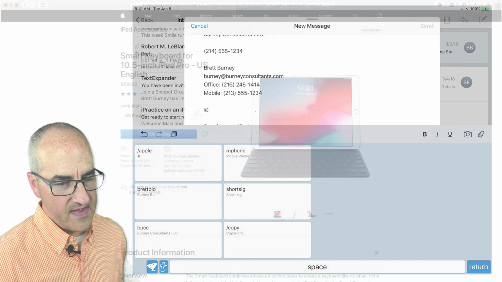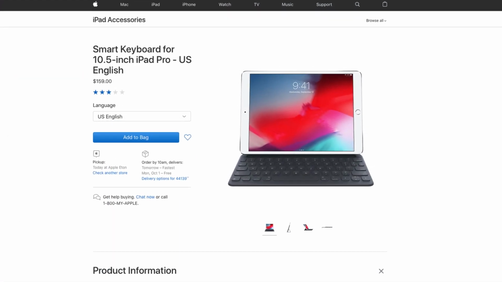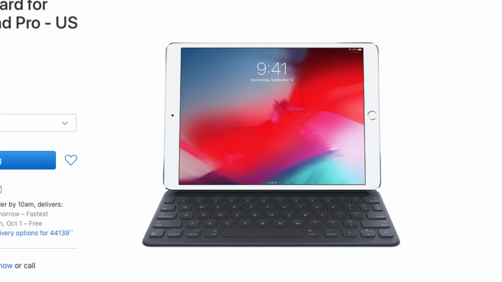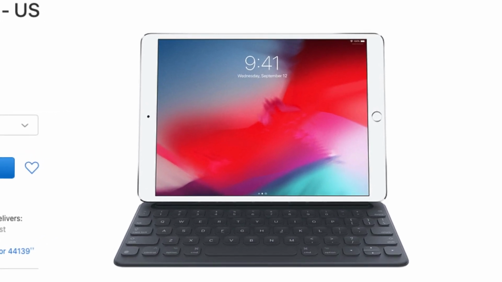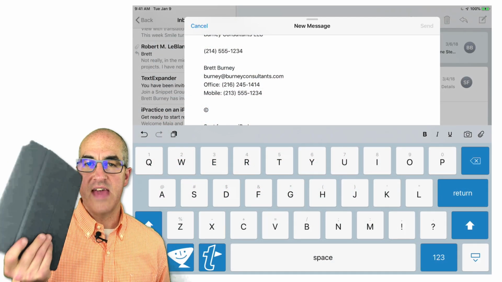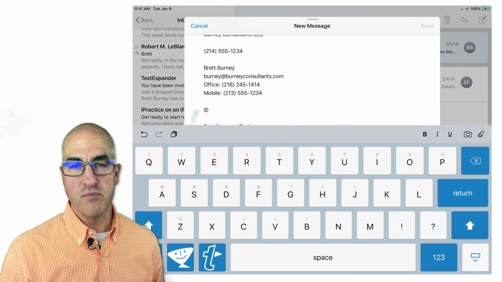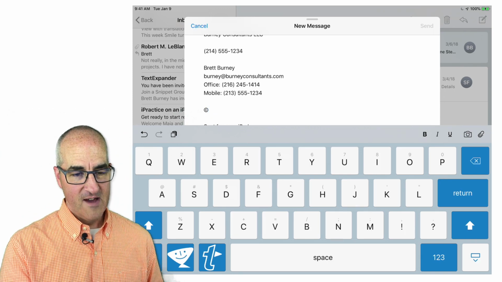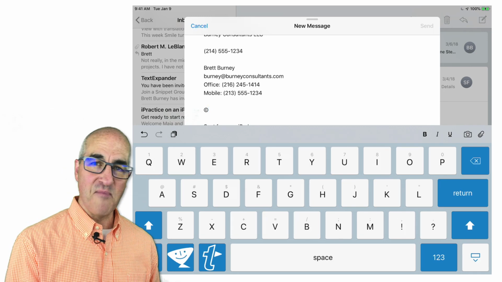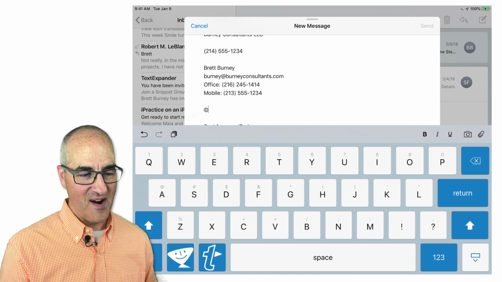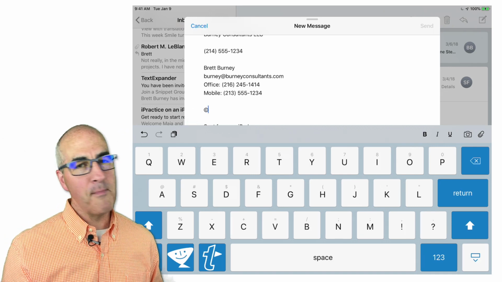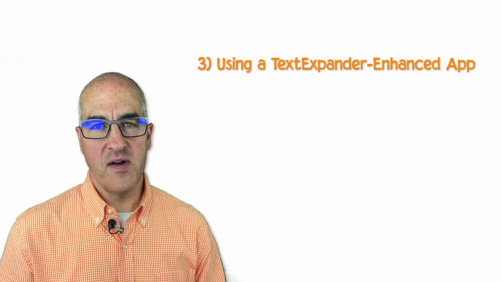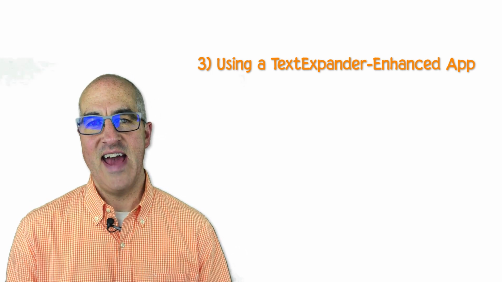The only bummer with this is that the TextExpander keyboard doesn't work easily when you have an external physical keyboard connected to the iPad. The TextExpander keyboard only works with the on-screen keyboard. If you have an iPad with the Apple Smart Cover keyboard or another external Bluetooth keyboard that you use with the iPhone or the iPad, you'll have to actually disconnect that physical keyboard from your iPad first to bring up the on-screen keyboard, and then you can switch to the TextExpander keyboard. It's a little bit of a pain, but again, it's due to Apple's security restrictions, which is ultimately a good thing.